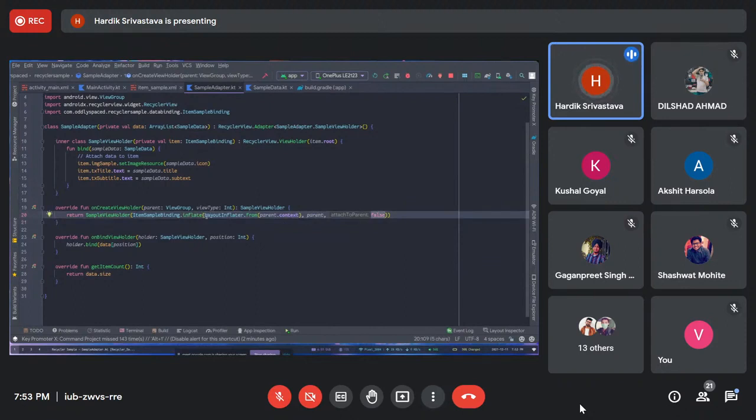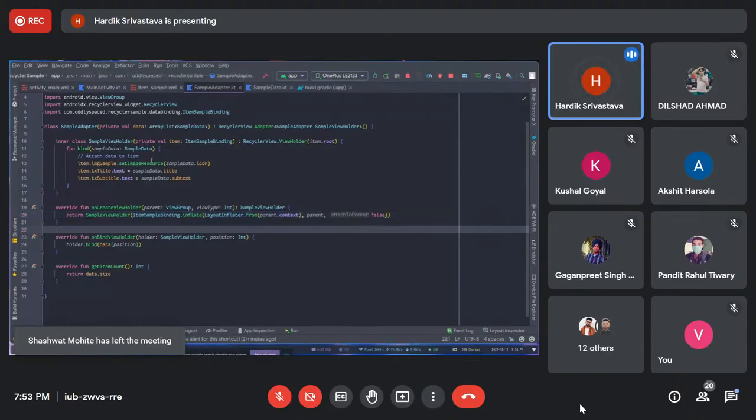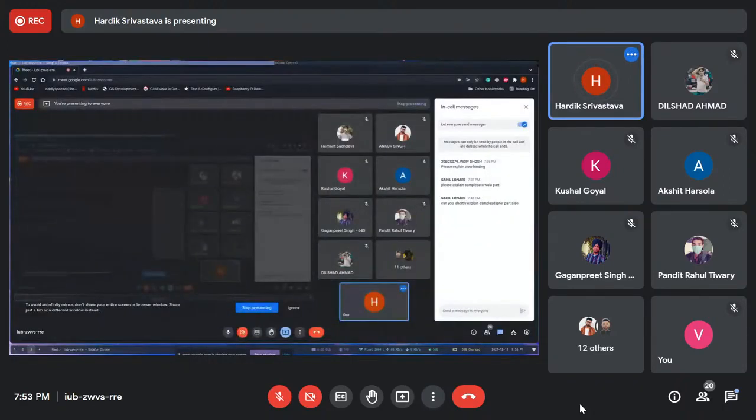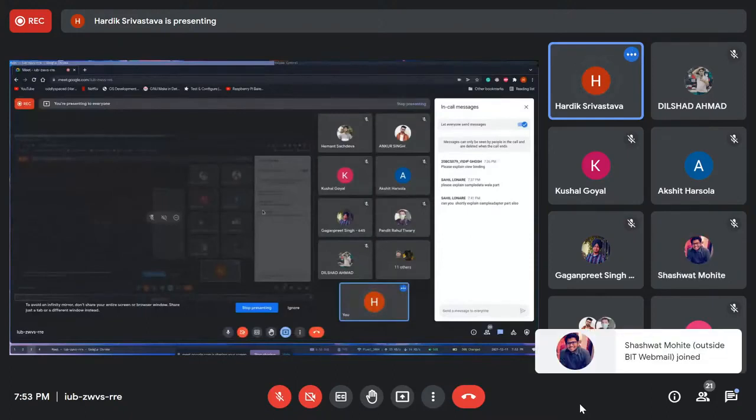So LayoutInflater.from means that we are creating a layout inflater instance. Parent means that we are just passing the parent in which this particular item is going to be placed, and we don't want this particular item to get merged in the actual parent itself, so we write false here. So that is how the sample adapter code is structured. So that was how RecyclerView works.